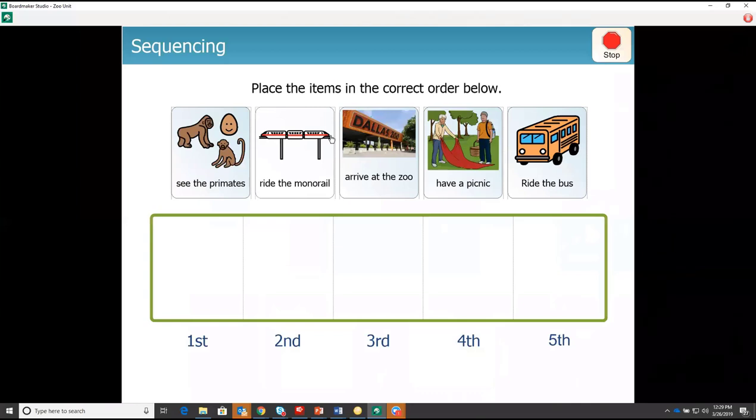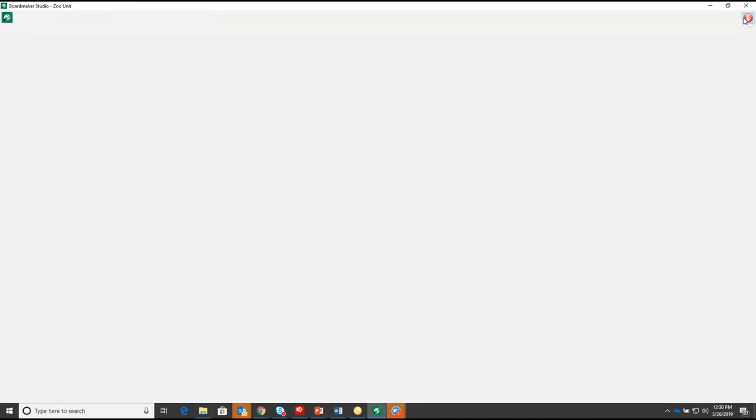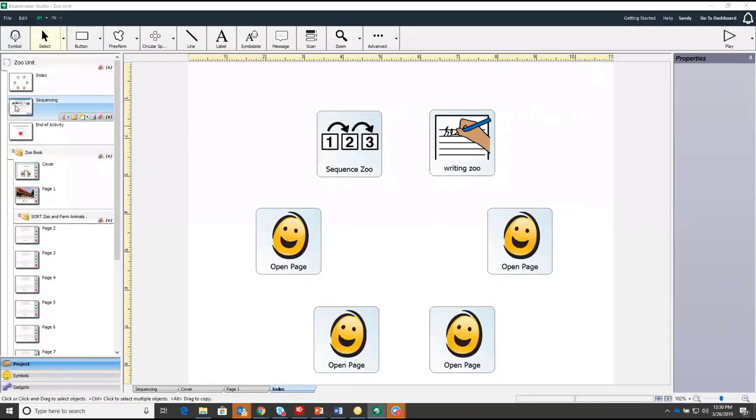Well, here's the catch. I'm going into the zoo, but I don't want this to stop. When I'm finished with this template, typically, if it was standing alone, we would actually stop the activity. In a composite project like this, I don't want this stop button to stop. I want it to take me back to my index. So I have one more piece of editing to do. Let's go back into edit mode. And let's go to that sequencing page.